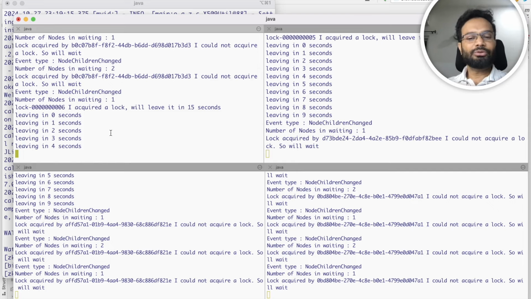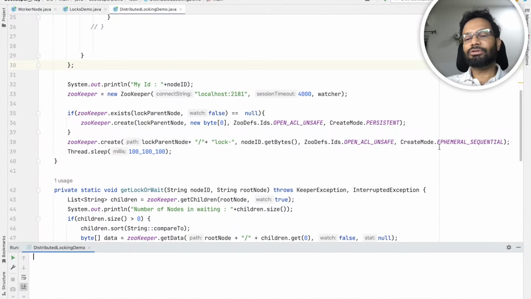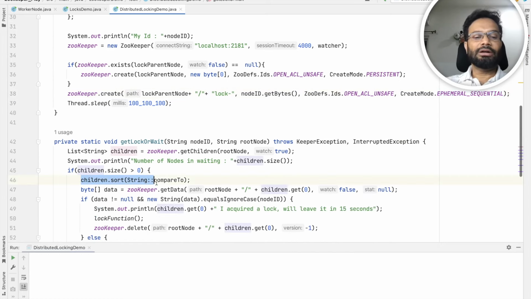So this is the complete code, and there are only two important things in the code base. This is the one: ephemeral sequential. This is the important thing, and you have to do the sorting. These are the two main important things in the code.